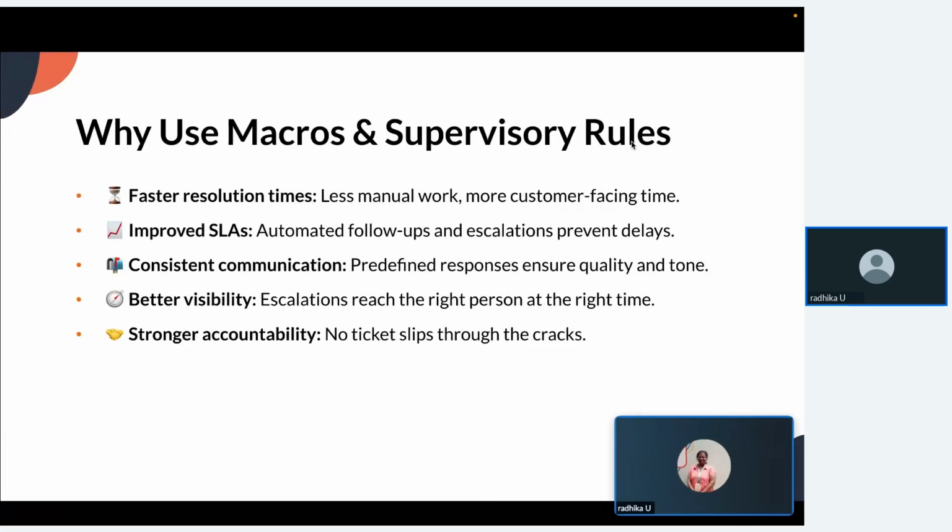Next, I'm going to explain the major role of using macros and supervisory rules in Zoho Desk. This is one of the features in Zoho Desk, and it is very useful for us. For example, if you are running a product company serving a software service or product service, and there is a defect in the product or software, then everyone using the product will be affected, right? At that time we will definitely receive multiple tickets for the same issue, and agents don't know how to handle it.